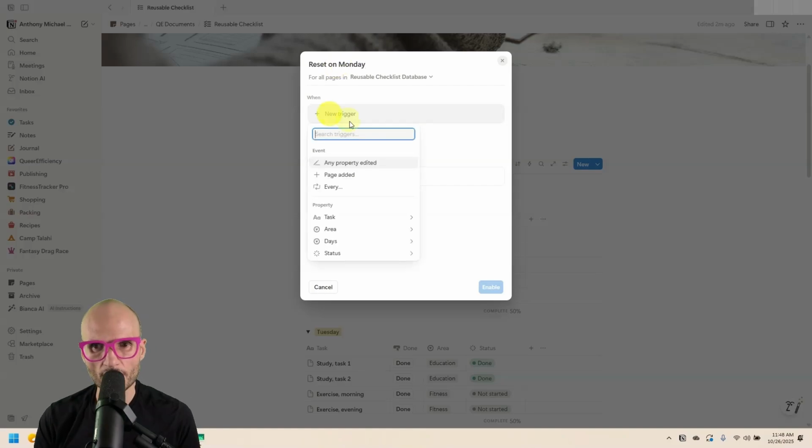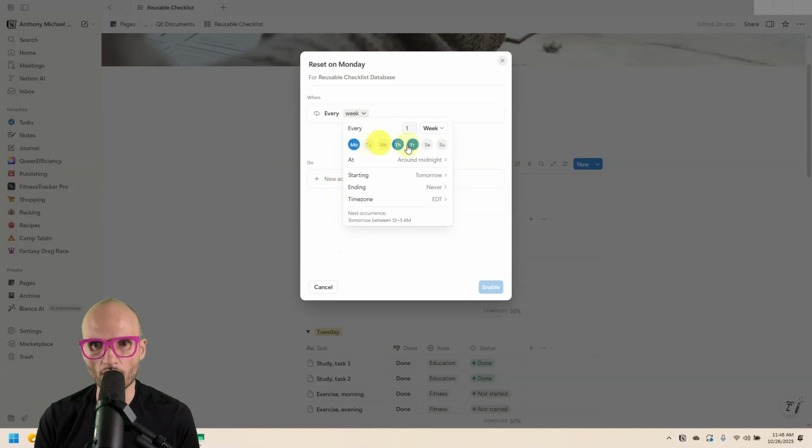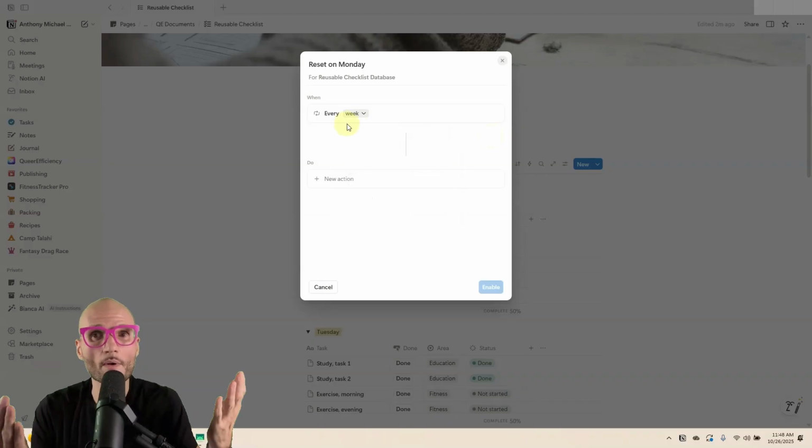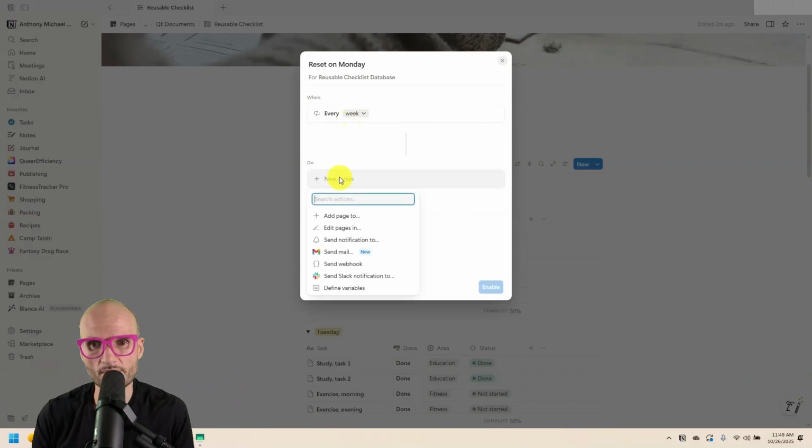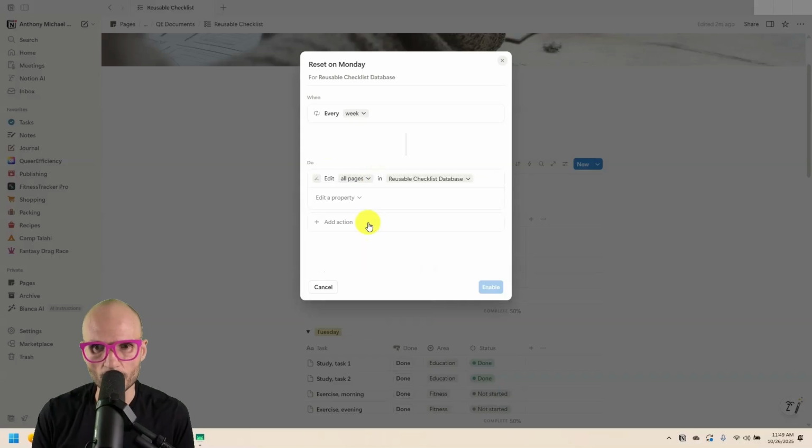So we'll set up a new trigger, and it's under weekday, and we need to uncheck all of these. So it's only on Monday at around midnight, starting tomorrow, which actually happens to be Monday. So now it will trigger on its own. And if we know we want to reset it every single Monday, we could just have the database do it on its own. So I can set up the exact same action, edit pages in reusable checklist database.